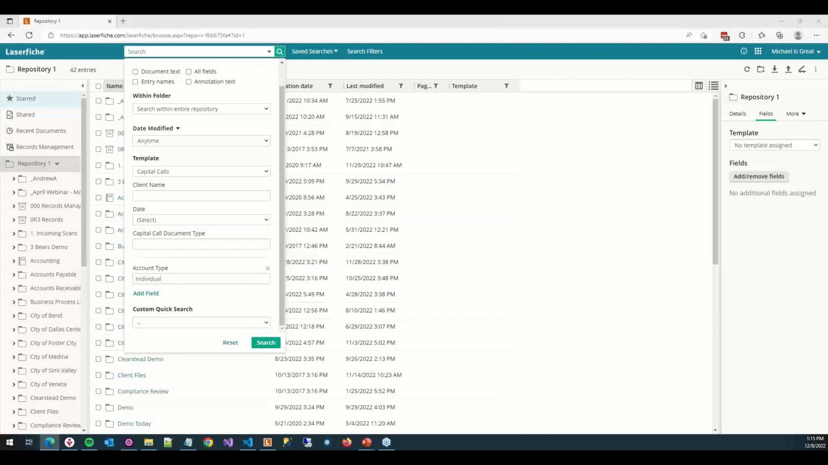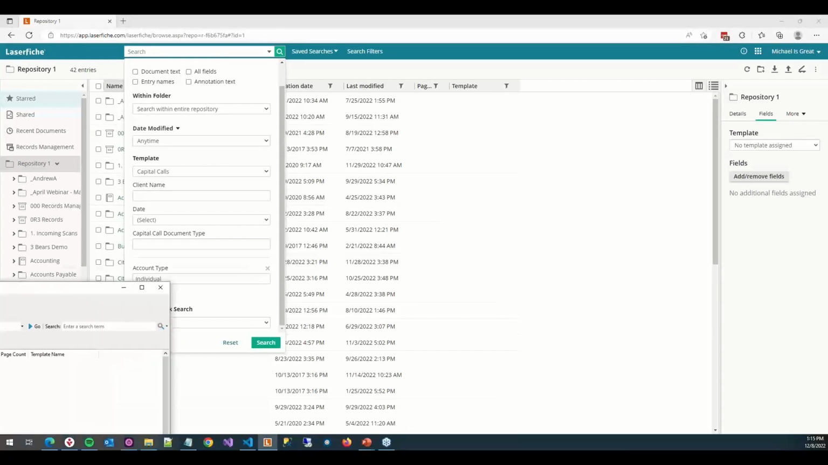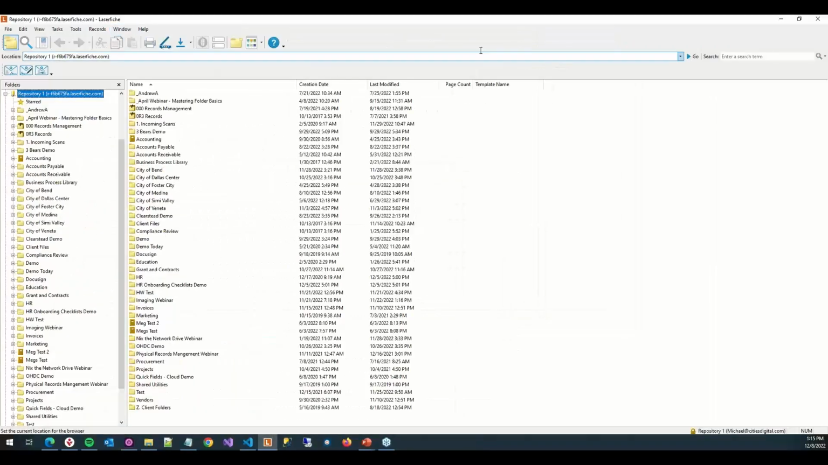In the Laserfiche desktop client, we can get to these same features through the search box in the top right corner. If we click our dropdown, we have our options to enable or disable various search options, as well as customize our quick searches. After we add in custom quick searches, those will also be available in this menu.